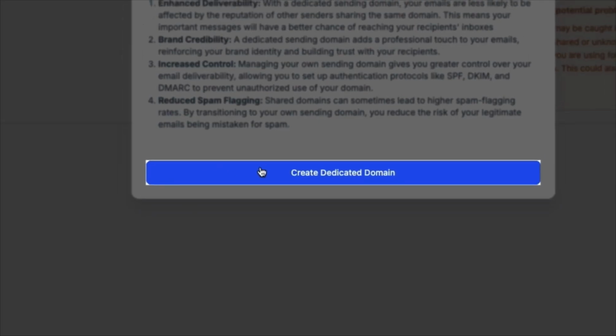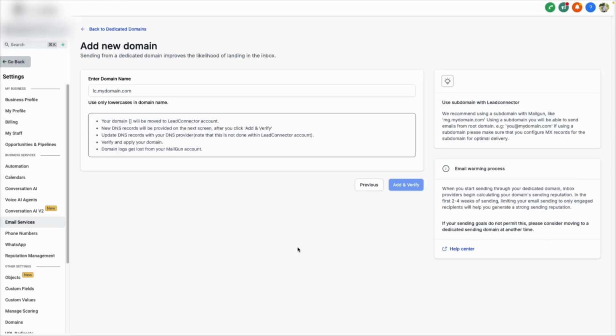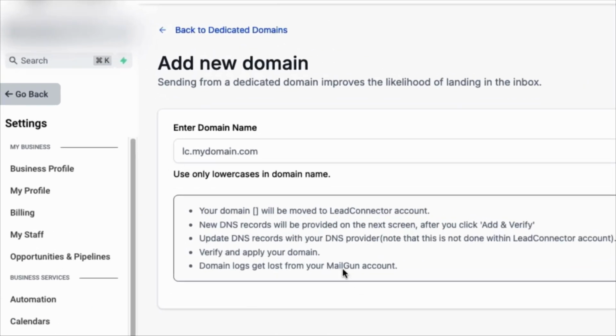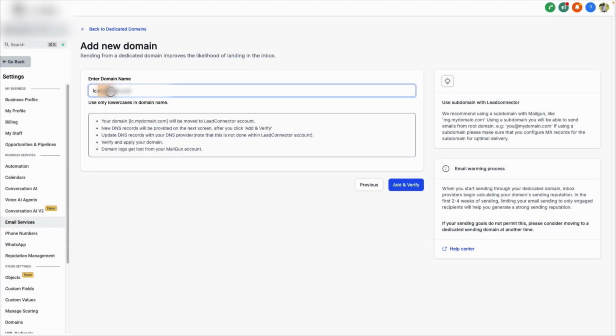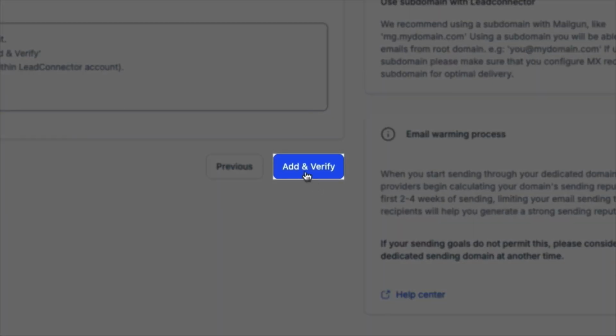First, click Create Dedicated Domain. From this screen, we can enter our domain name. Keep in mind, you need to use a domain that you currently own, along with the subdomain prefix before the domain name itself, just like this example being lc.mydomain.com. Once you've filled in your domain name, go ahead and click Add and Verify.